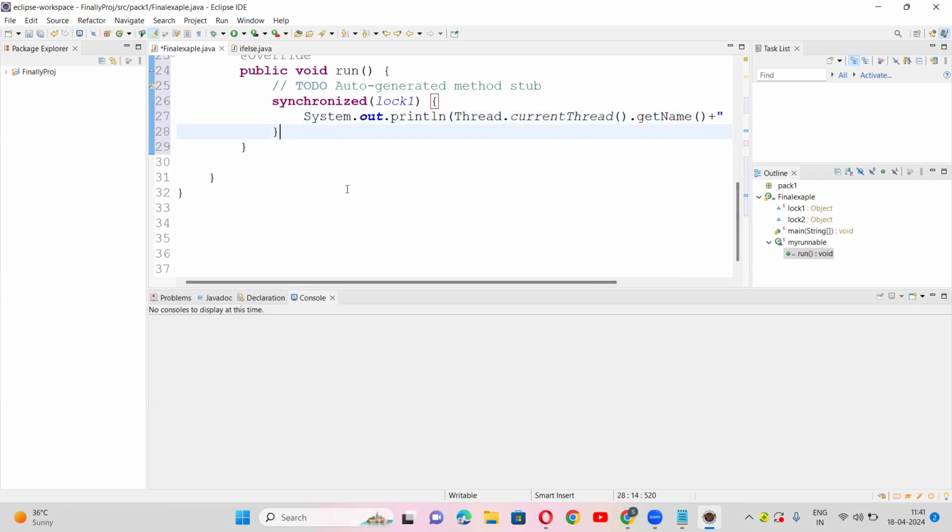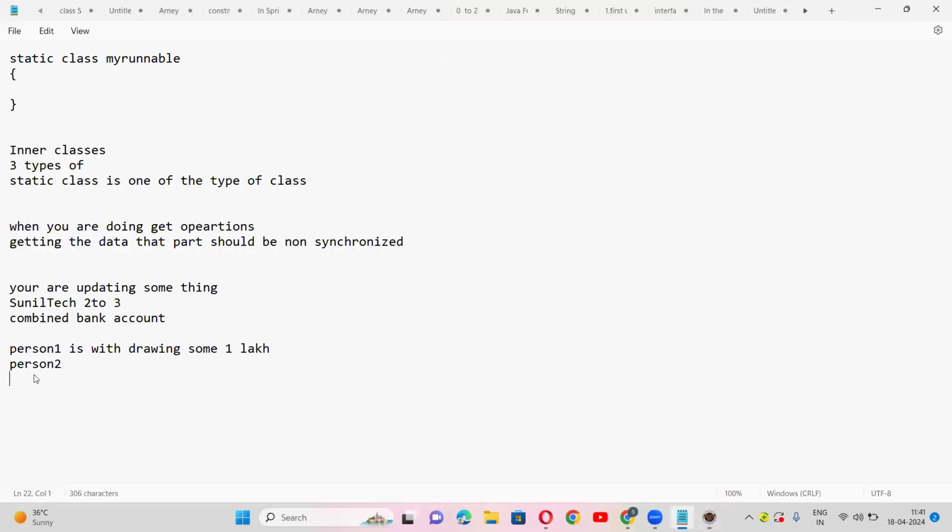If there are 1000 lines of code in the method, you don't want to make every line synchronized. If you apply synchronization at the method level, the performance is very slow. One thread has to wait till the other thread completes all 1000 lines, and only then thread 2 will go. It's not a good practice.